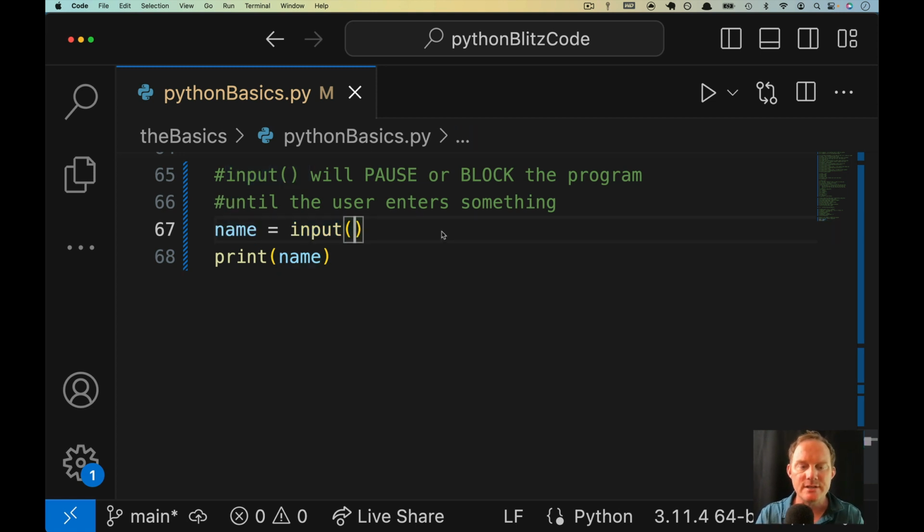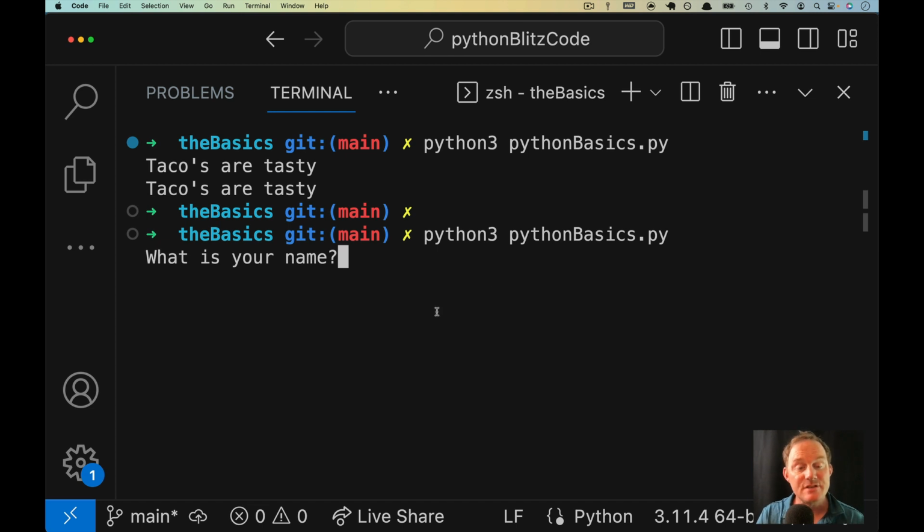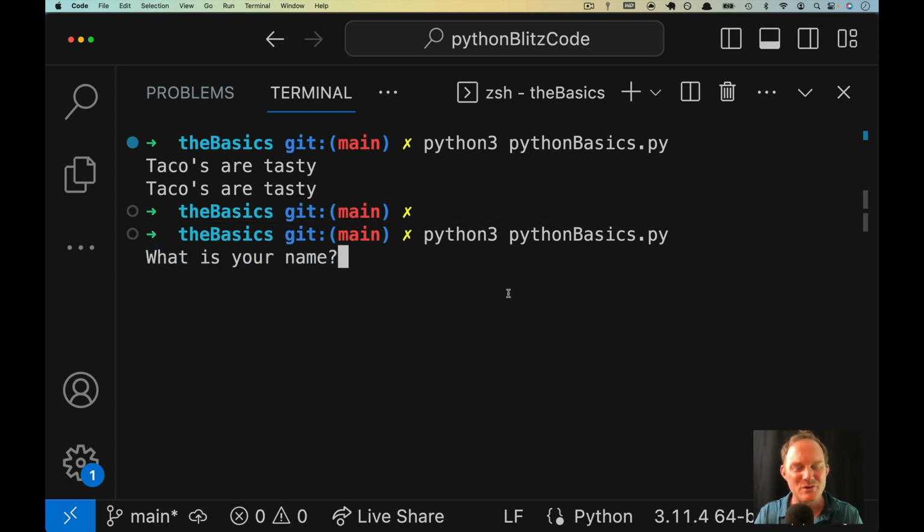Something that we can do is, just like in print, we have these parentheses, we can hand the input command something. We can pass it some text, and let's put in here, what is your name? And save it. Let's come over and run it again. This is far more useful, right? Instead of just a blank cursor waiting, now it actually gives us some text so the user knows what we're asking. And if I put in here Rob, now it prints out my variable.